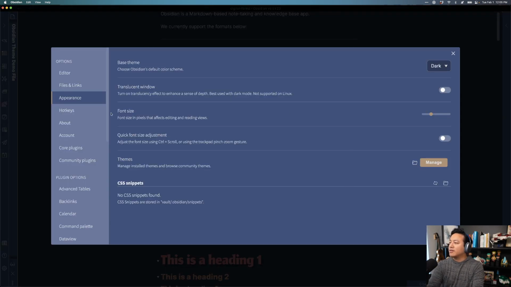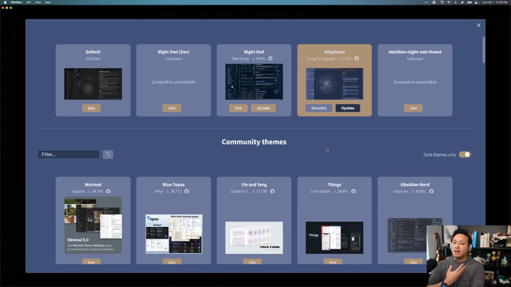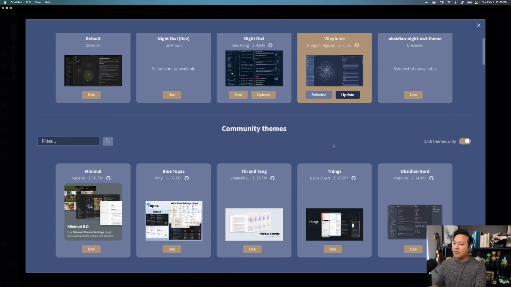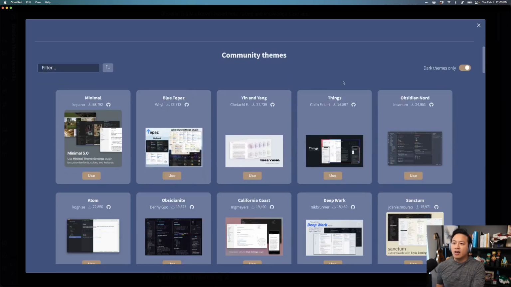The way you configure it is inside the appearance tab. You can manage your themes here. Obsidian's done a lot of work on this, and you can see all the different community themes right here sorted by popularity.